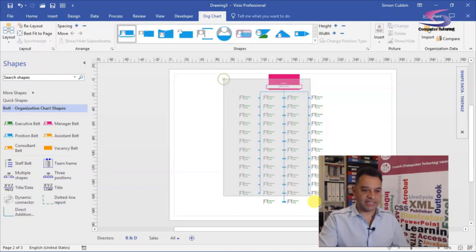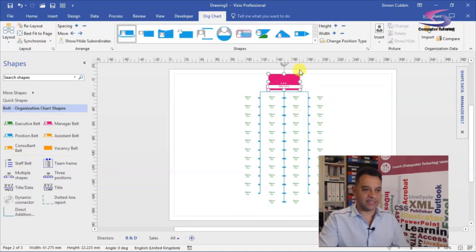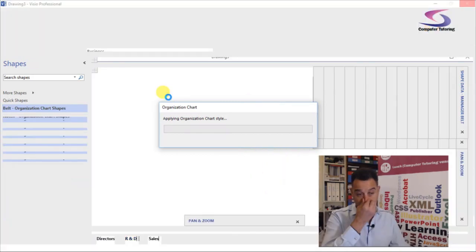I might need to update this a little bit by drawing and making sure the picture's all deleted, again with a shape and updating the shapes. I thought I had the notch one, so if I just click on that, just apply that style. That's off the organization chart too.